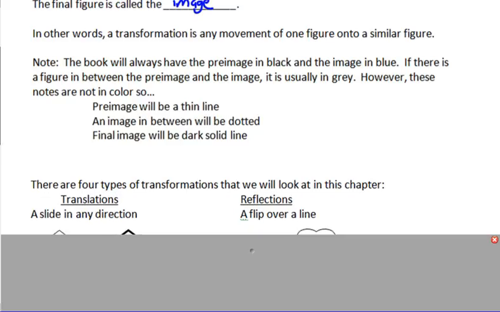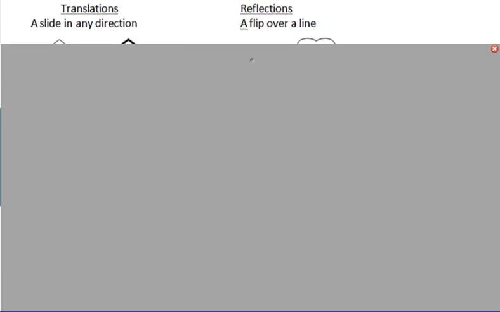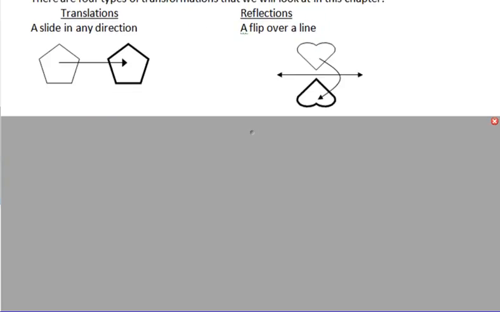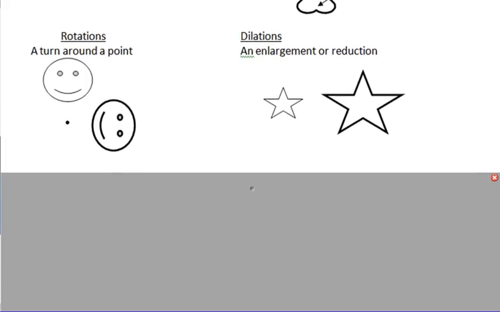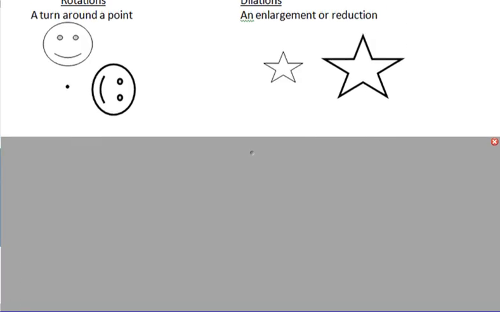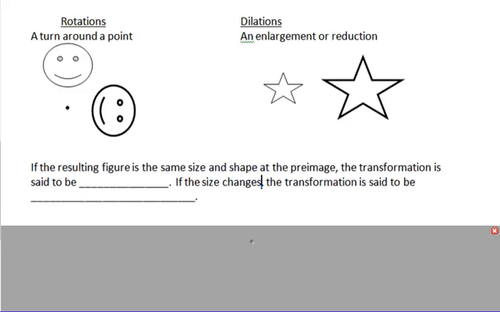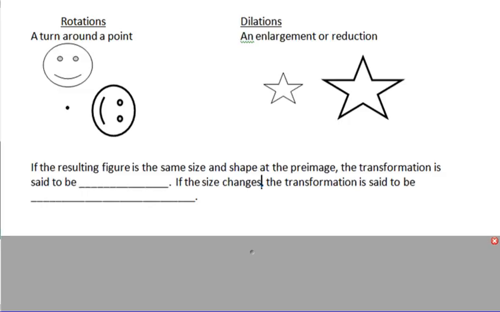All right, there are four types of transformations that we're going to deal with in this chapter. Translations, which you can see a picture there. It's just kind of sliding things over. We'll talk about those more today. Reflections, which are just flipping over a line. Rotations, which are rotating around a point. And then a dilation, which is an enlargement or reduction, so making something bigger or smaller, which we've kind of dealt with when we've talked about scale factors and proportional things. So we're just going to do a little bit more with that, and see some different notations for those.